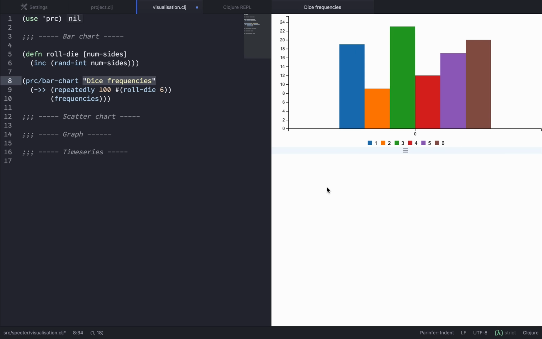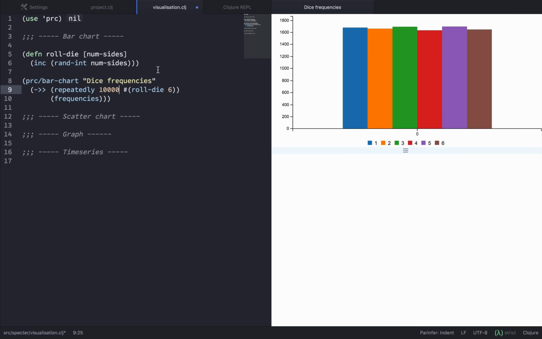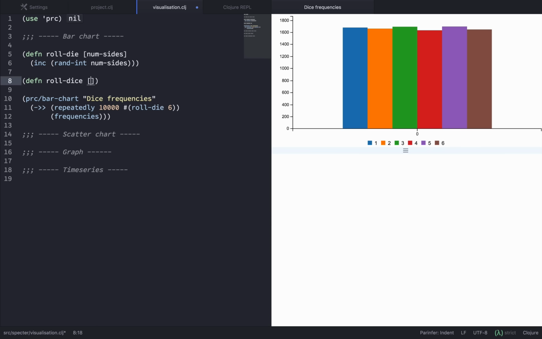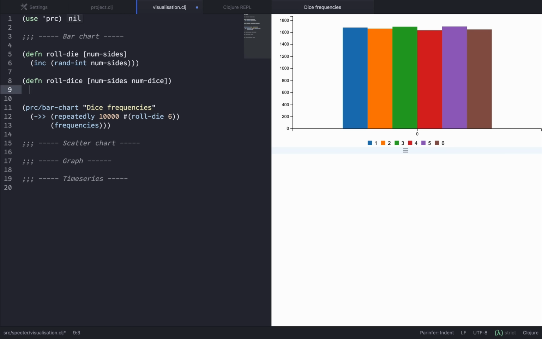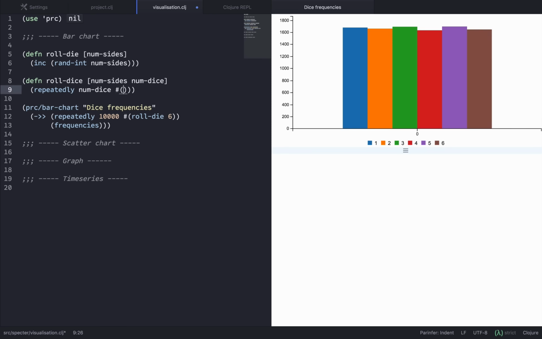Okay, so we're starting to see the shape of the data, but what happens if we create data that has a slightly more useful shape than this? Because if we increase the number of frequencies here and run this again, we're going to start to see that this just flattens out, and that's kind of a boring shape. So let's create a slightly more interesting shape by having a function that can roll several dice. So if we take the number of sides first, and then we take the number of dice, and then we do this repeatedly, just like we did before, the number of dice, and then we run the function roll die, and we do that for the number of sides.